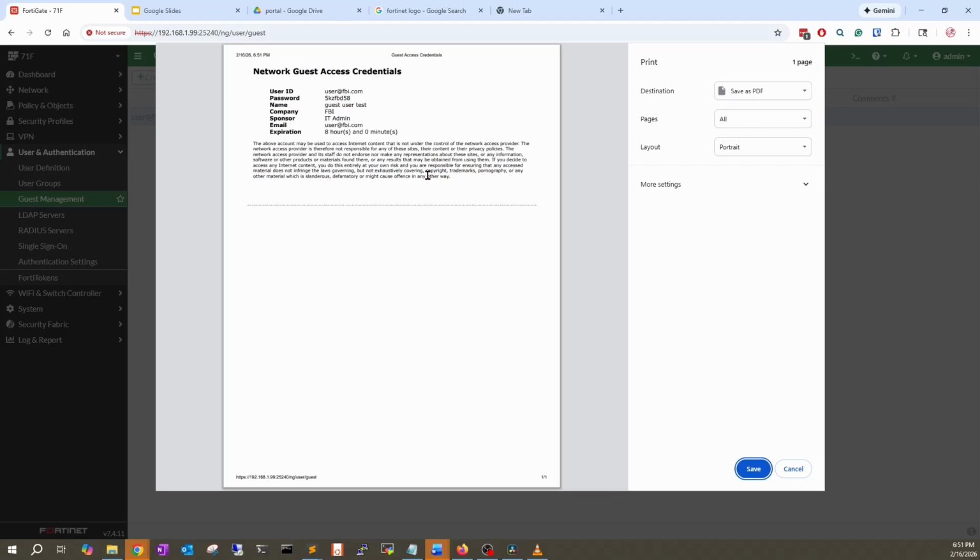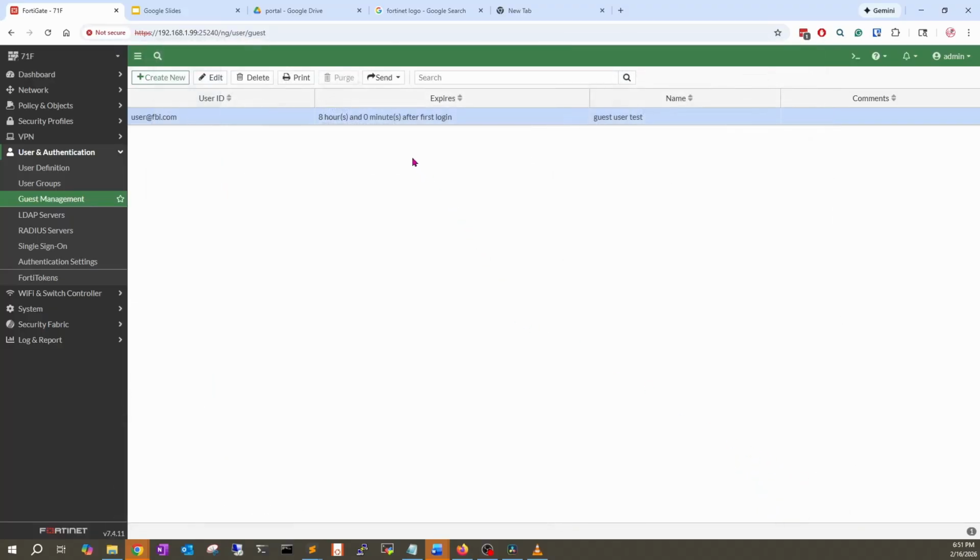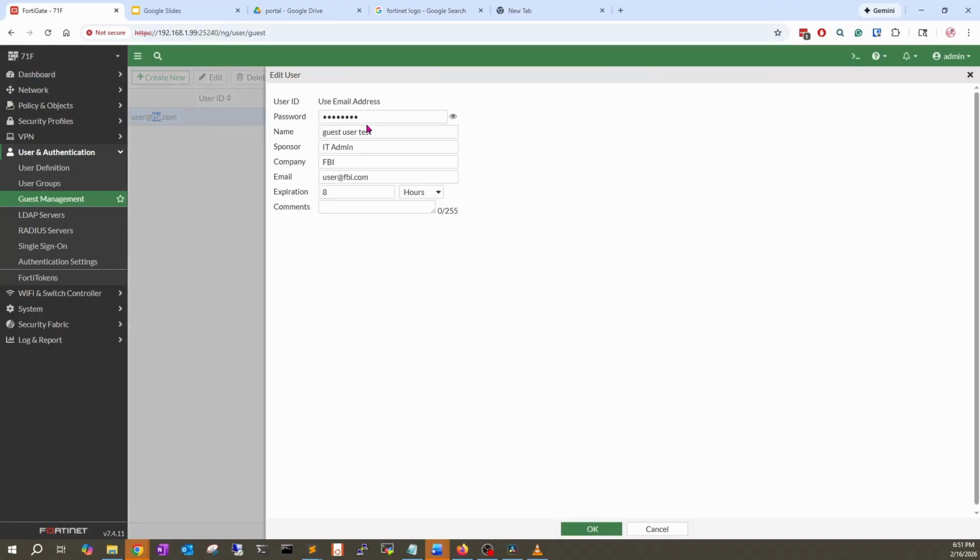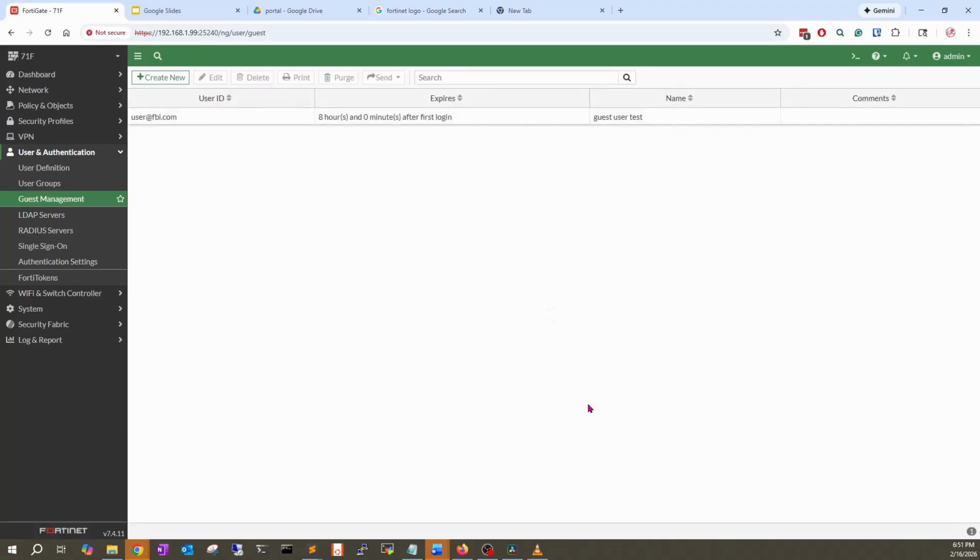The only thing to keep in mind is that it does have the management IP of the firewall here. So you might just want to cut this out. If you wanted to give them a piece of paper, you could just print this and then cut it here and give that to them when they sign in. It's just an option that's available. What you can also do is send an email. If I click send email, it will send an email to the email specified in the user that has this information as well. So again, another option you can leverage there.